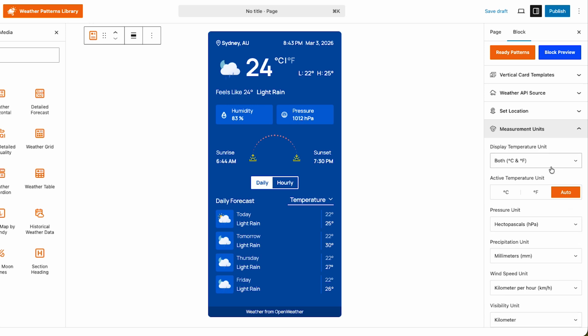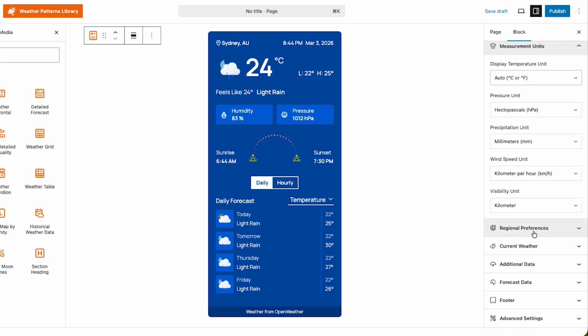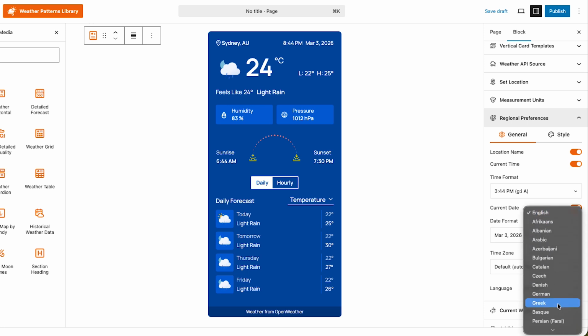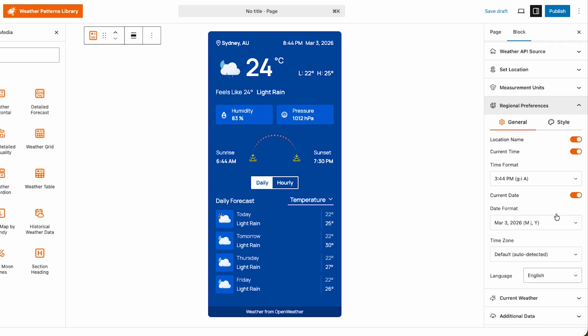You can choose units for temperature, wind speed, pressure, and more. You can also customize how the active temperature unit appears on the weather view by selecting from the available display styles. Under Regional Preferences, you can show or hide the location name, current time, and date. You can also set the time format, choose a specific time zone, and select your preferred language directly from here.